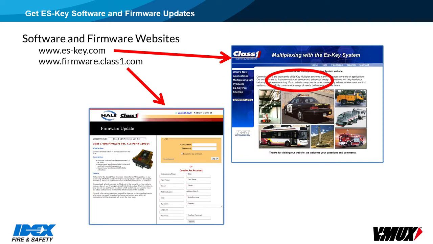Visit the website www.firmware.class1.com for read-only S-Key Pro 2 software, VDR software, drivers and firmware for all Class 1 products. Anyone can gain access to this website.